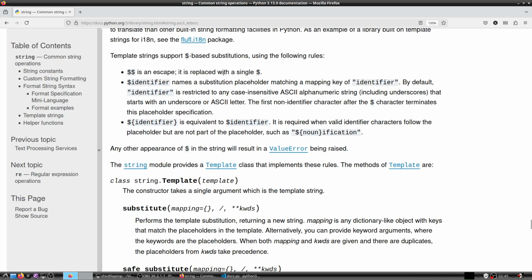Template strings support $-based substitution using the following rules. $$ is an escape. It is replaced with a single dollar. $identifier names a substitution placeholder matching a mapping key of identifier. By default, identifier is restricted to any case-sensitive ASCII alphanumeric string, including underscores, that starts with an underscore or ASCII letter. The first non-identifier character after the dollar character terminates this placeholder specification. ${identifier} is equivalent to $identifier. It is required when valid identifier characters follow the placeholder but are not part of the placeholder.